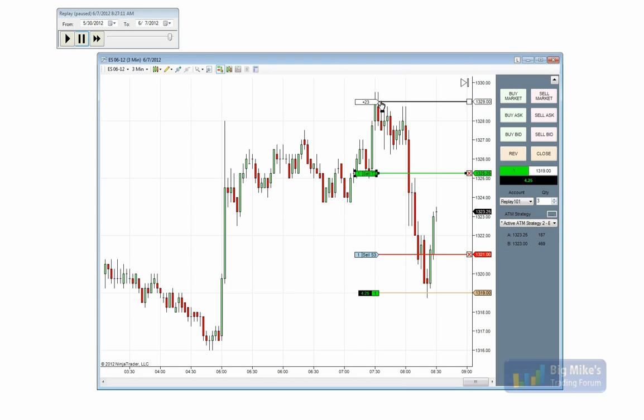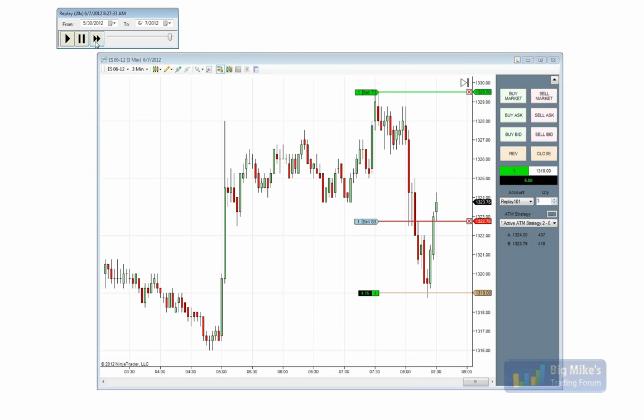Let's move our target up here. Let's go for a little bit higher. And you can see that the auto trail, if it doesn't get hit, is going to tighten up. There you go. Notice it's much closer to the market because we set up a tightening auto trail. A great feature in NinjaTrader to protect your profits.